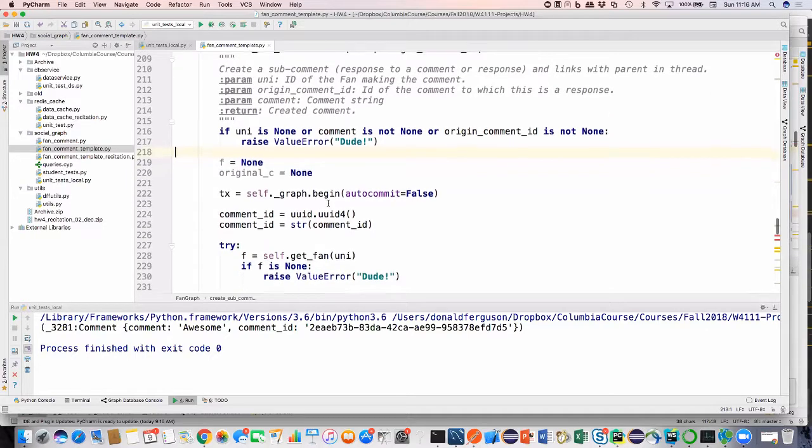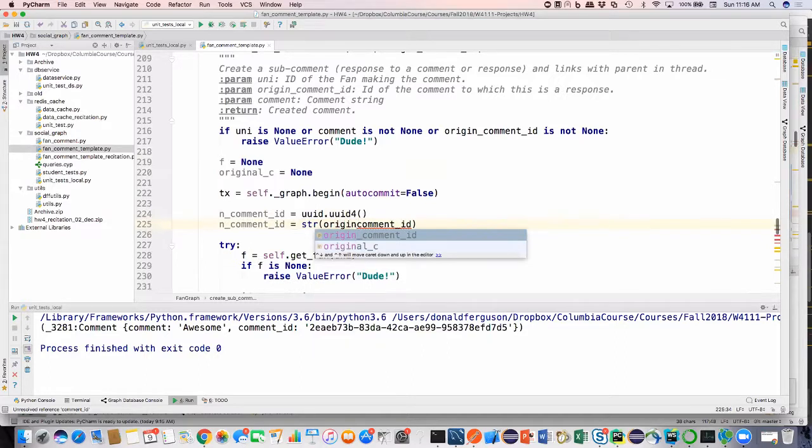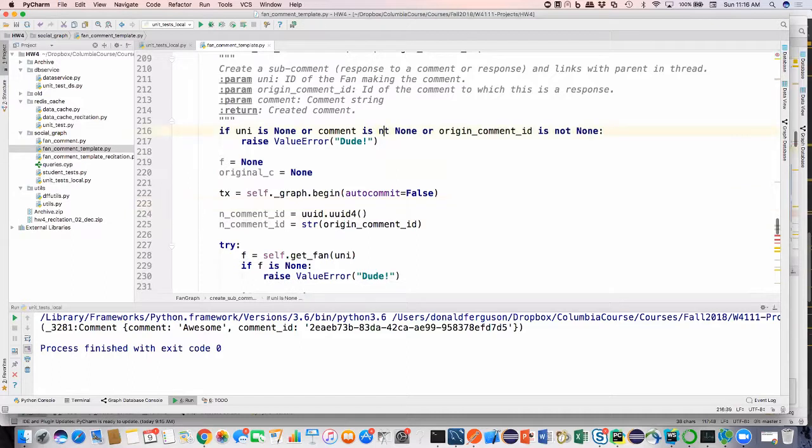All right. So I'm going to begin it. I'm going to make a comment ID just so it's a little clearer. I'm going to call it the new comment. You mean none for all of them, right? Sorry. Just give me a second. So if the uni is none, or the comment is none, or the origin comment ID is none, so that should be the test.